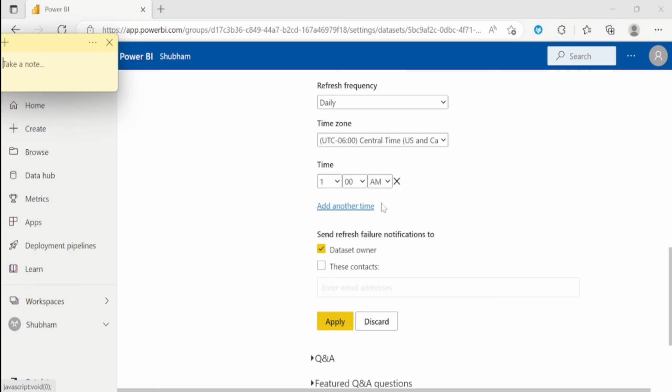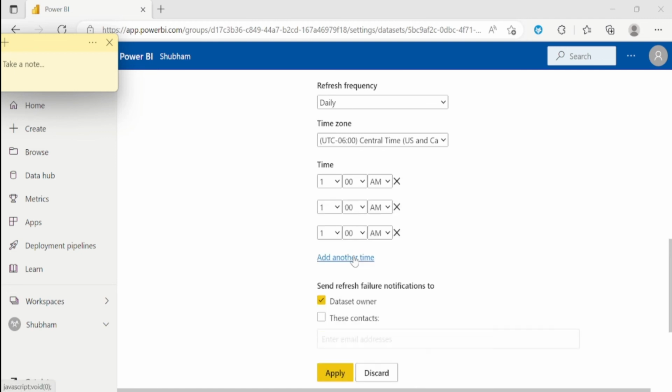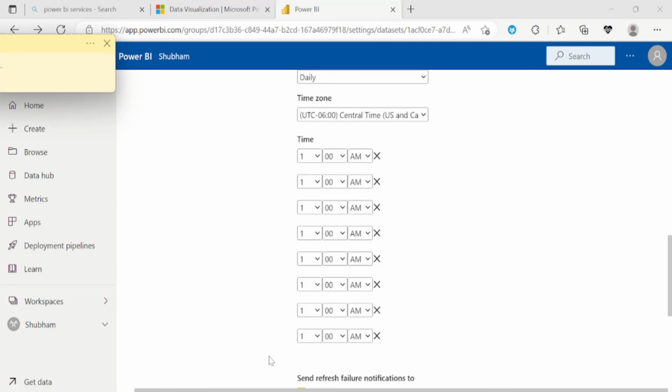You can add multiple timings here. Let me add more times here. In this way you can add multiple timings. I can only set up 8 intervals in a day. And if you observe here, there is no option to add more timings, because I am a Pro license user, so I cannot set up more than 8 intervals in a day.